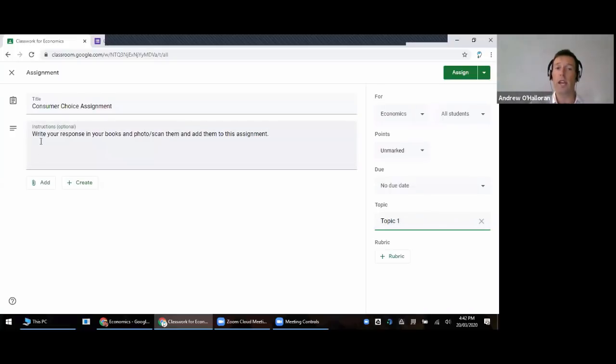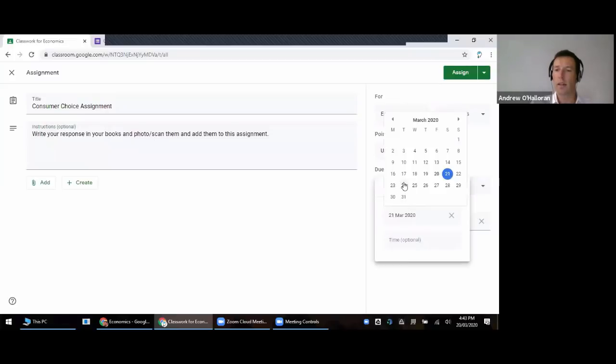I haven't actually issued any attachment at all. This is an assignment. I said, write your response in your books, and I don't have their books. So they're going to write a response in their books for this particular assignment, and then they're going to get a photo of that work and add a photo as an attachment. Okay, so everything's ready to go. It's unmarked. The due date can be Monday again. That's fine. Let's go assign.